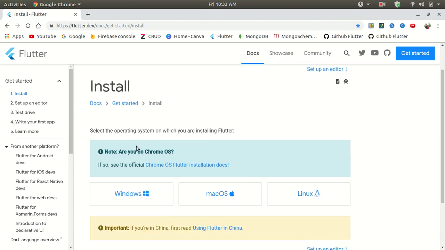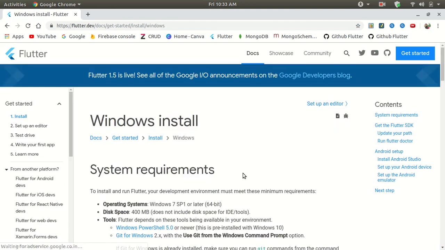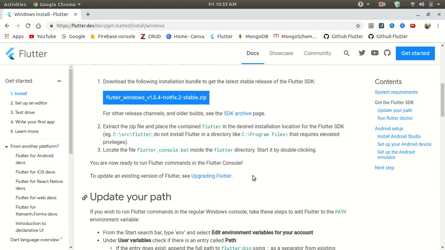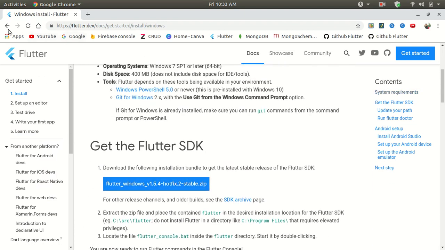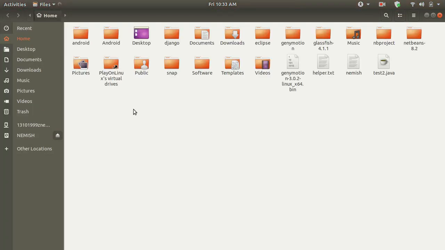As you can see here, the full procedure of installation is given for Windows, Mac OS and Linux. If you are using Windows, then go with this zip file. First of all friends, you have to download this zip file and unzip it. I show you that I previously downloaded this and stored it on home, on desktop, Android.